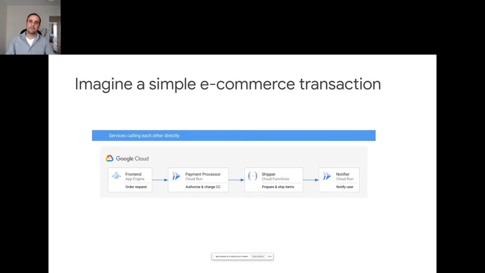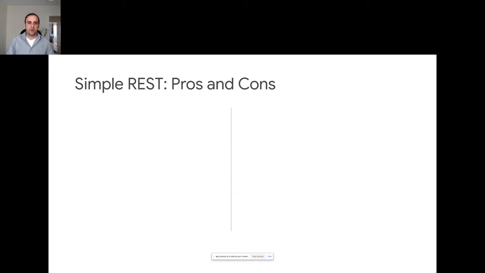Of course, I'm simplifying this immensely here. In a real world e-commerce application, there's many more steps, but just bear with me. Now, in this simple REST-based approach, there are pros and cons. The pro is that it's better than a single monolithic application, probably, right? You could do this in a single service, but it feels like smaller microservices that are doing their own parts is probably a better way to go for many reasons.